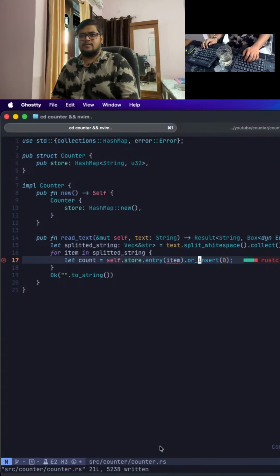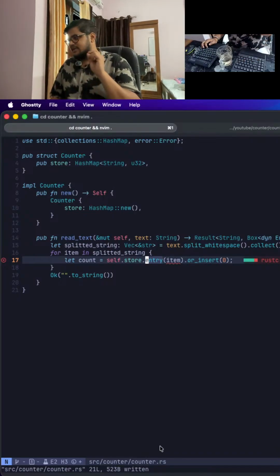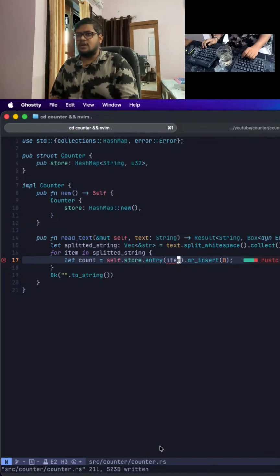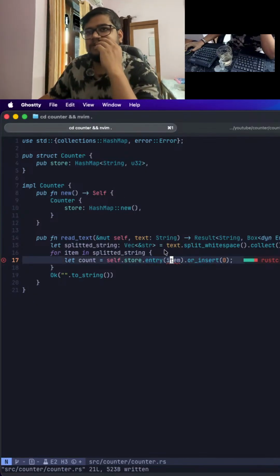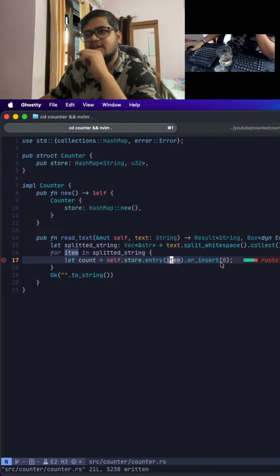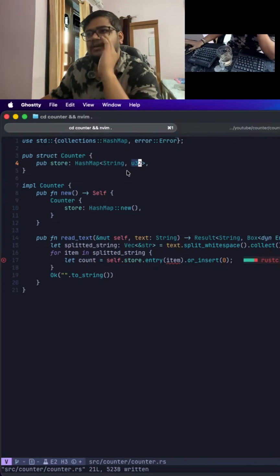What it does, the entry function checks whether an item is present on a hash map or not. If it's not, it will insert its value as 0 for that key. So for now, the hash map is pretty much empty, right? It is empty. But with this function, it will check whether the item is available on hash map or not. If the item is not available, it will insert that item as a key, and its value as 0. Why I'm setting the value as 0? Because the value is this U32, right? That's a pretty big number. We definitely don't need that. But again, I'm just doing it.